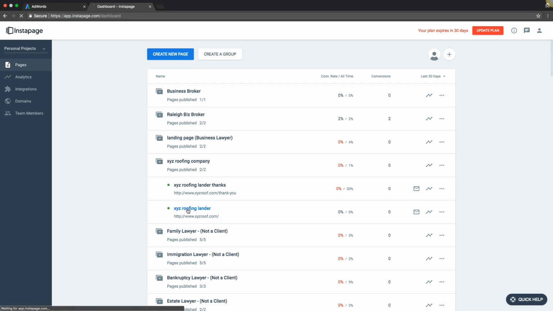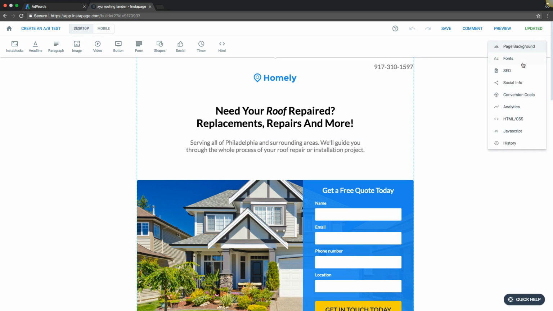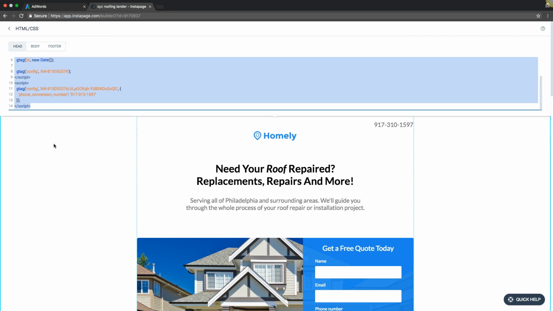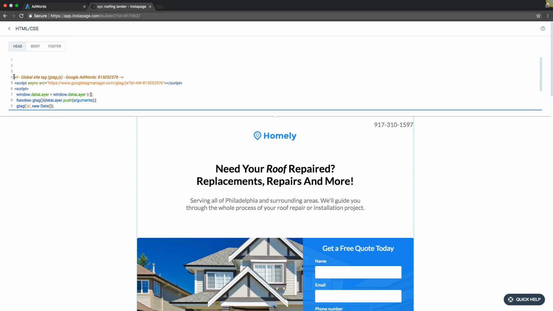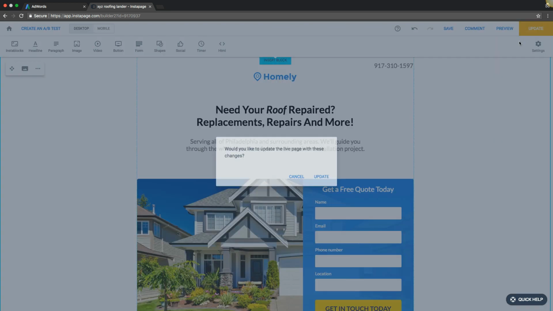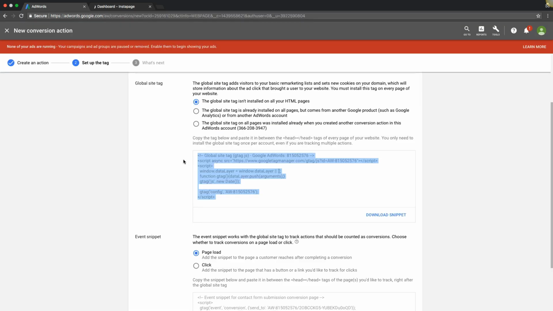We're going to go into the landing page. Wait for it to open. Alright, and then we're just simply going to come up here to Settings, HTML. You'll see we already have it in here, but we'll paste the global site tag between the head tag right here. Hit Update, that makes it live on the page. Alright, so we've done that.